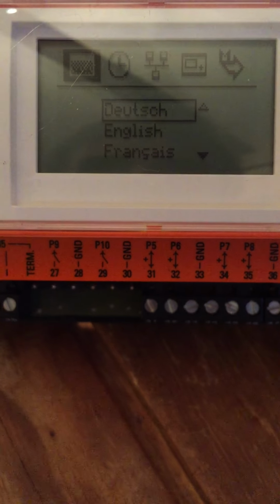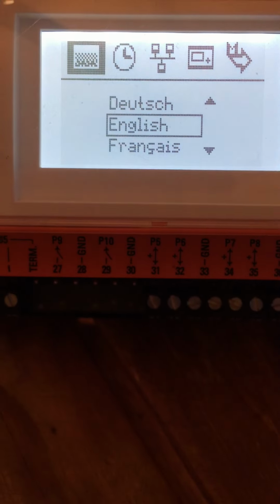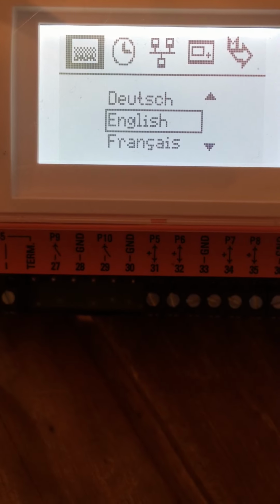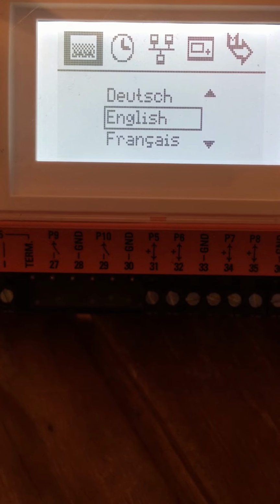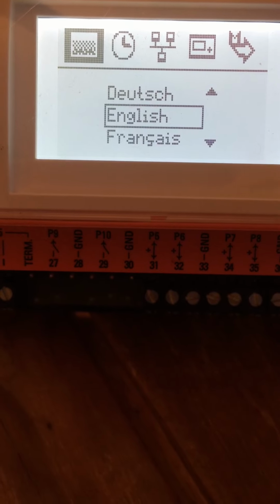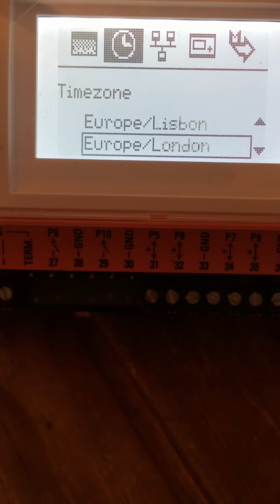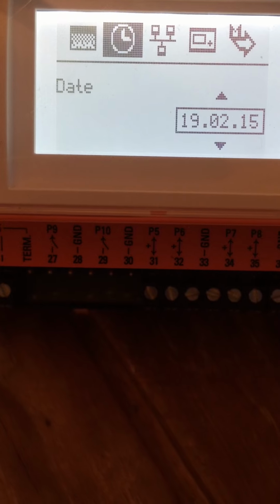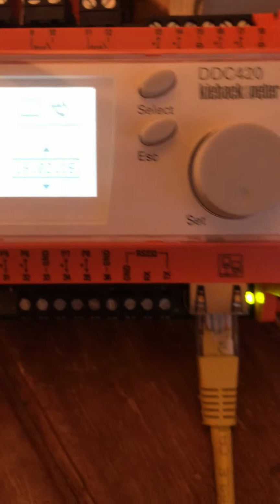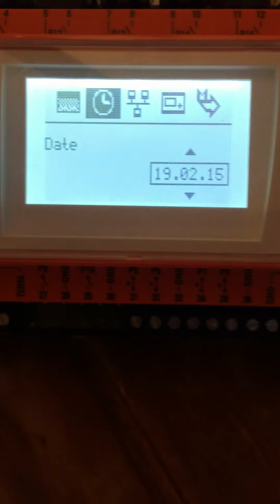The first one being the language, which I'm going to set up for default English, which will then leave me ready to make a download of the configuration program. So I'm going to choose the English menu and then set the time zone to be Europe, London. I press the set key to enter the value. If I make a mistake, I can just press the escape key and move back.